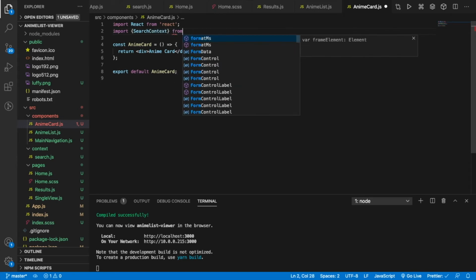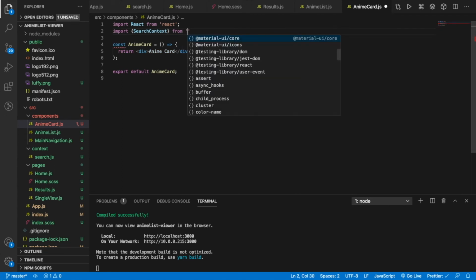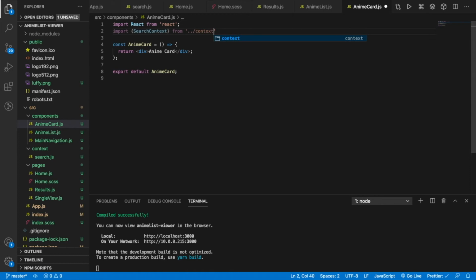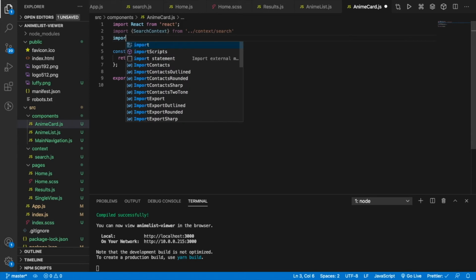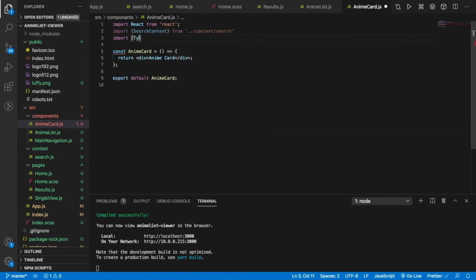from /context search. And then let's also get a few Material UI imports in here. So typography, link, and paper. Let's get paper, and let's get grid list tile. Grid list tile is basically each individual item of the grid list that we had previously.